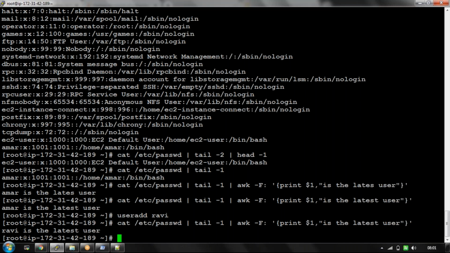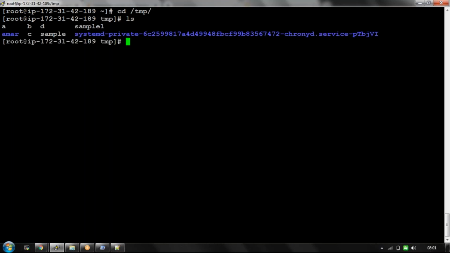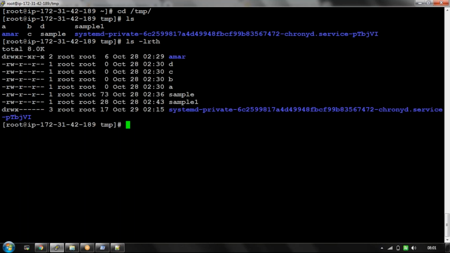Why do we need a variable? One more example I will tell you, guys. Example, can you go to the tmp folder? Enter ls. Here, how many files do you have? How many folders do you have? Around 5 to 6 directories.